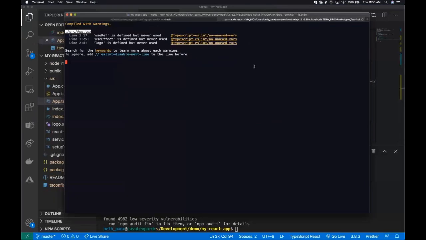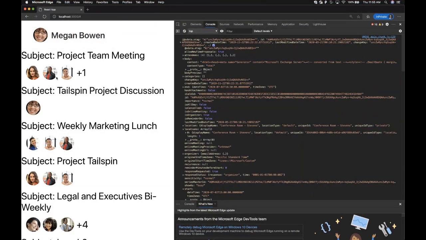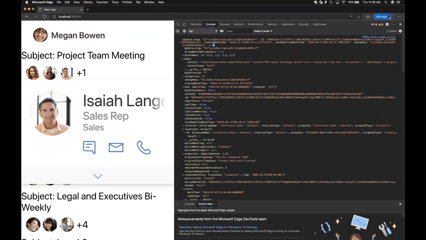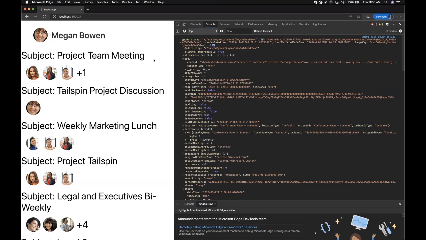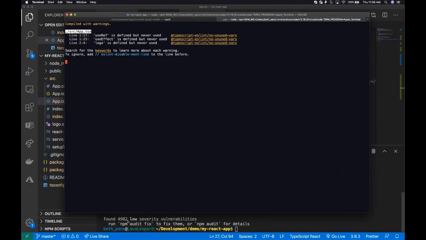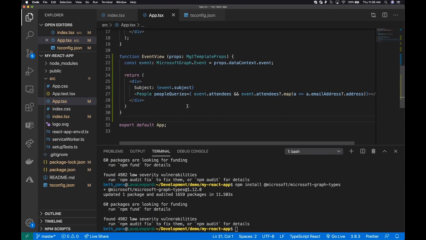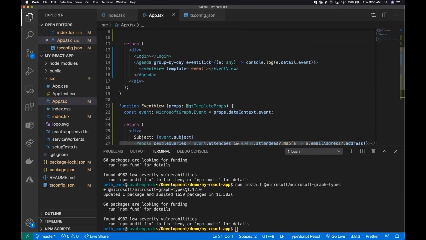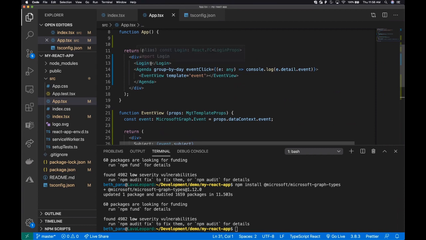There it is. Go back here. So now we added the people component as part of the event view. So every meeting now is going to show all the attendees in the event object. I'm going to come back to my code and say, there are all kinds of things that you can do here within your project. For example, you can change the login components to look and feel different as well if you wanted to.